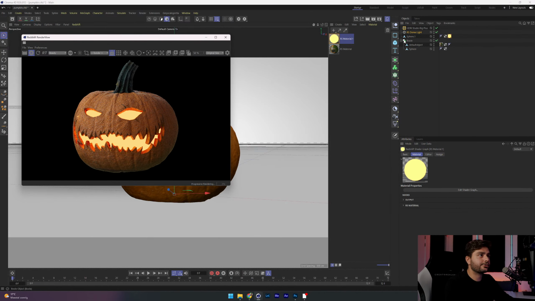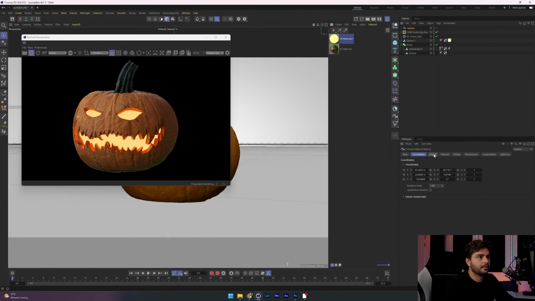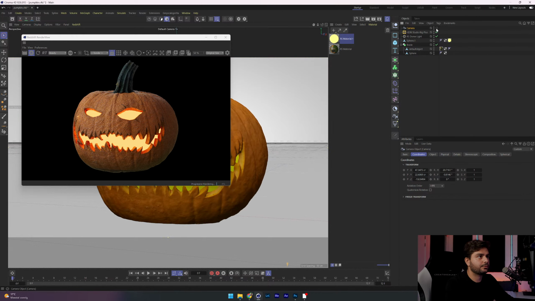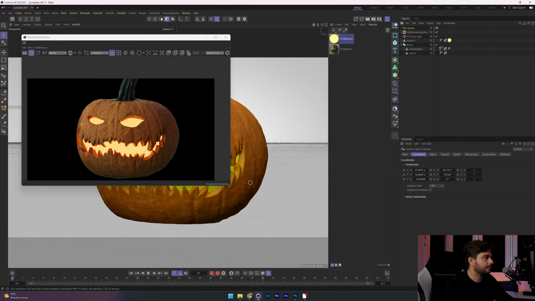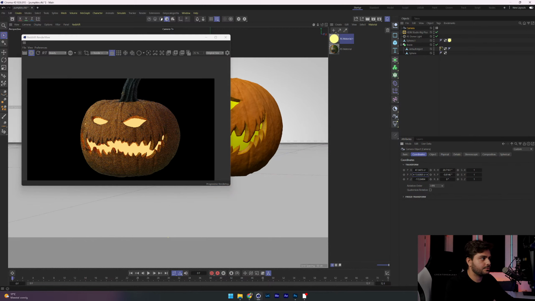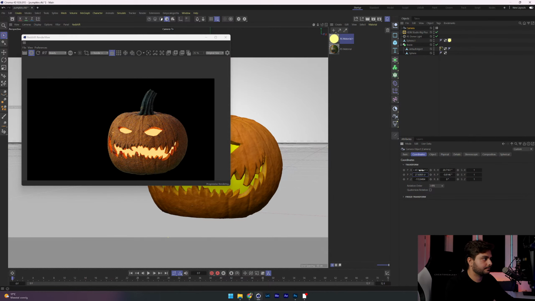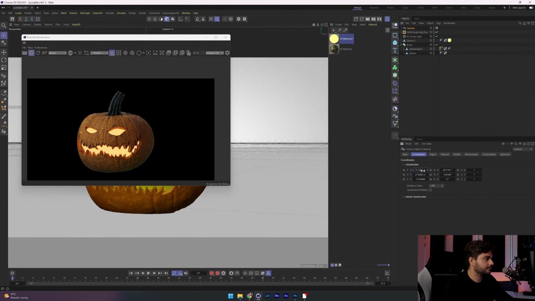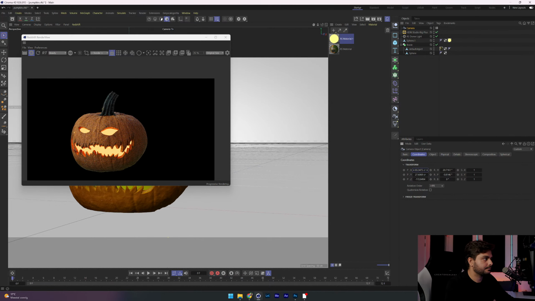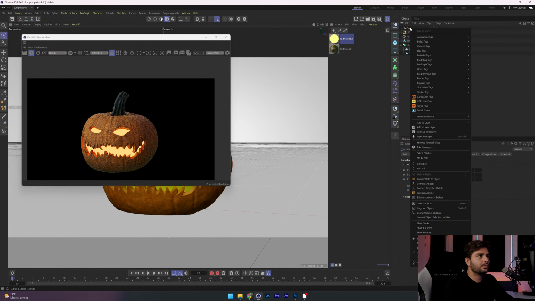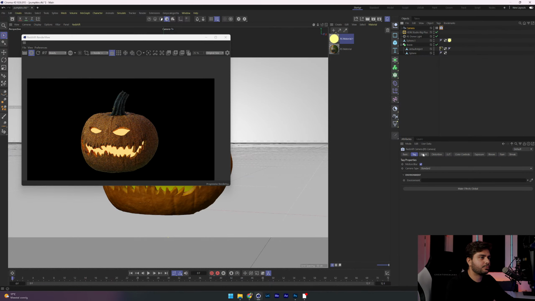And then we can go and create a camera. And we're going to make this camera a 50 mil. And we're going to jump right into it. And zoom out a little bit. There we go. So now what I would like to do is add in a camera tag for the Redshift camera.